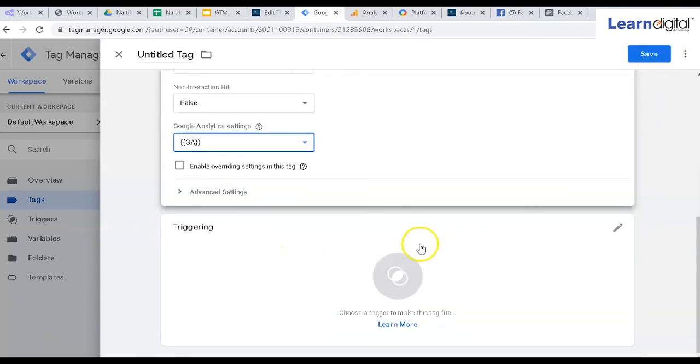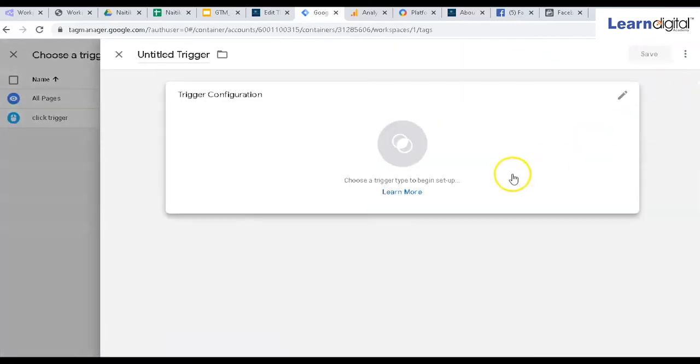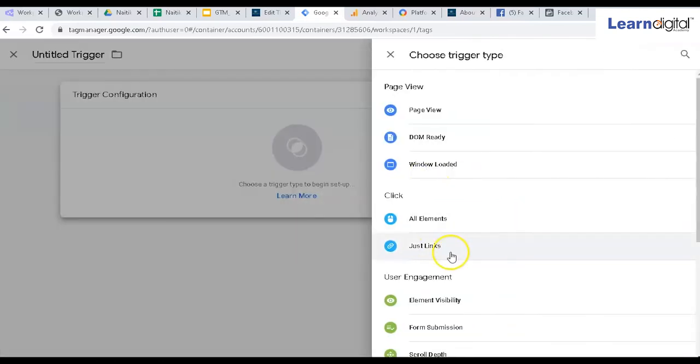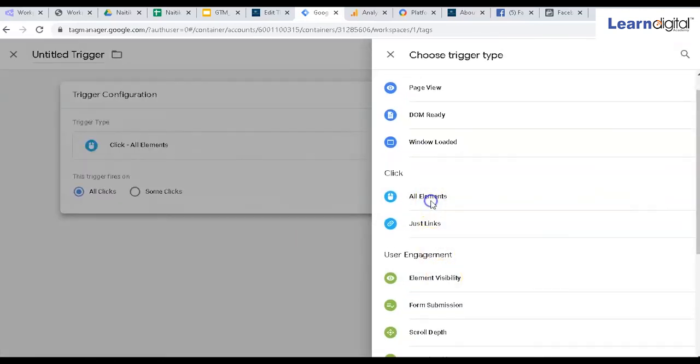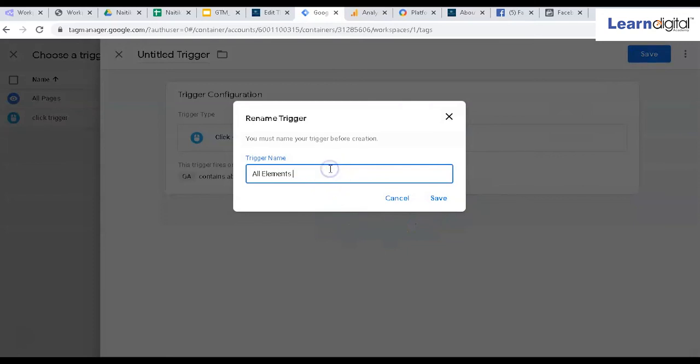Then go for trigger. Now I can select the specific trigger option, what action you want. For example, let's say now I want all elements, some clicks. In some clicks, I want that the content should contain about us. Then only this trigger will get fired. And save this. All elements, about us. So we are tracking the specific button over here.